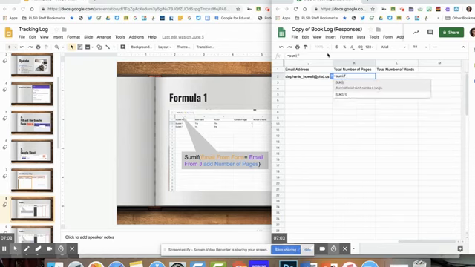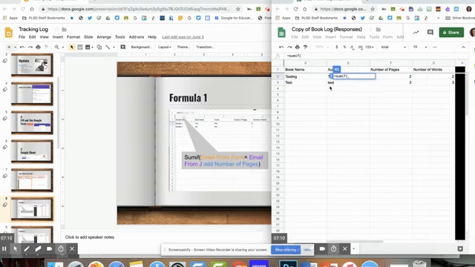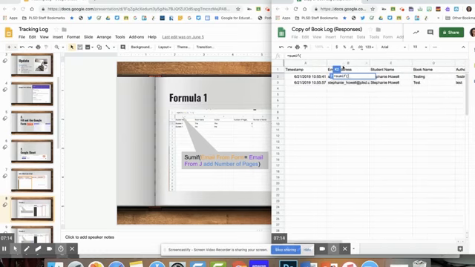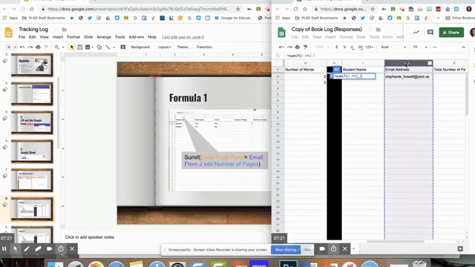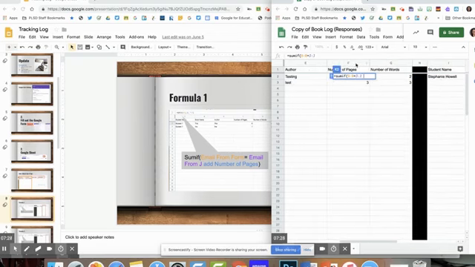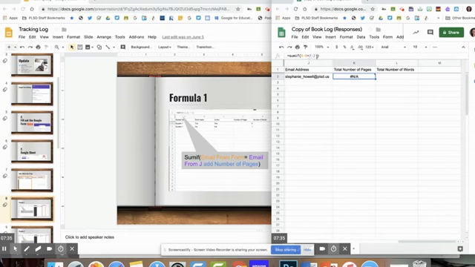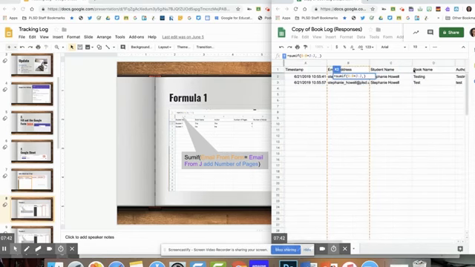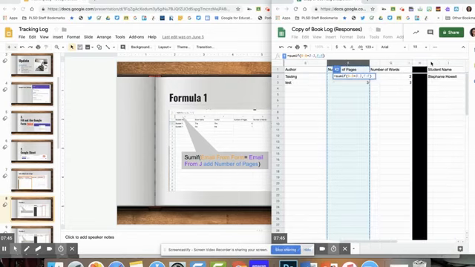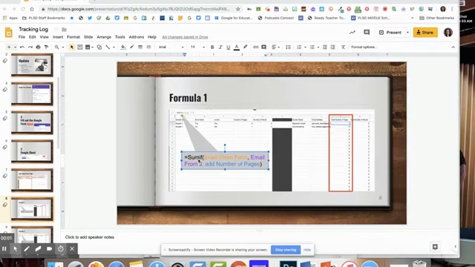So write equals sum if, so do not forget that equal sign. I want it to equal the email from the form. So I'm just going to go to the email address from the form. And I want it to equal this email address that I entered myself, or you copied and pasted. And then I want it to equal the number of pages. And so you want to make sure that you can type this in exactly. Make sure the commas are exactly where they are.